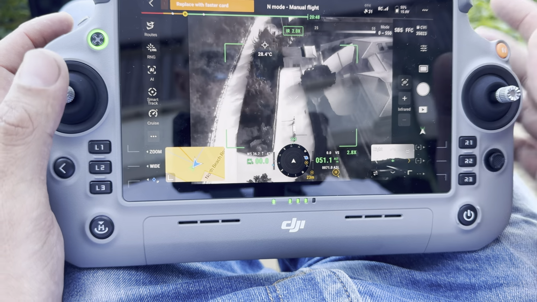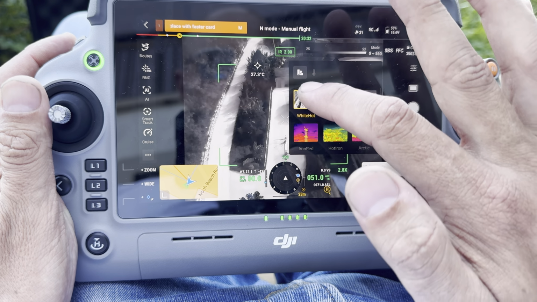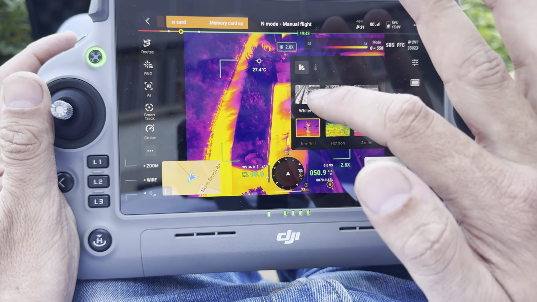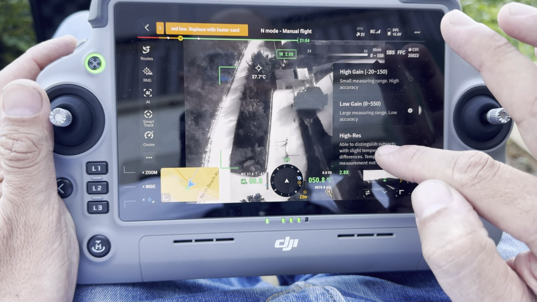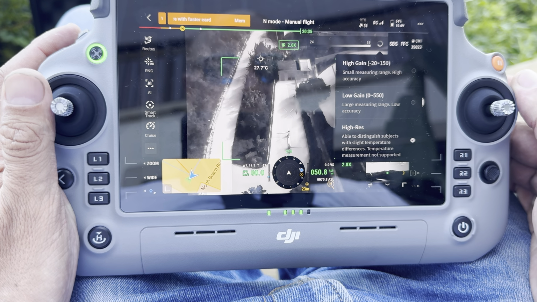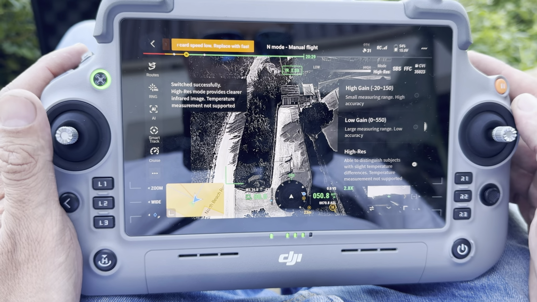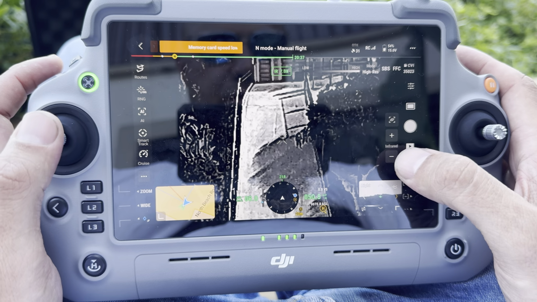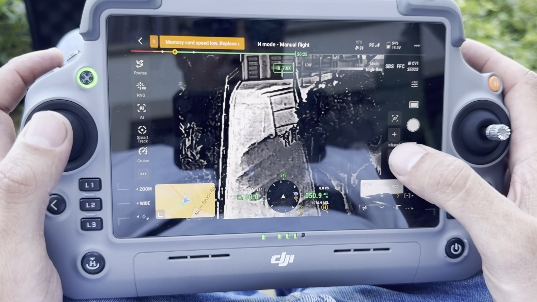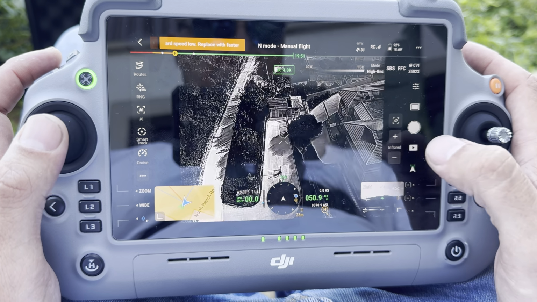Okay, so while we're in here, as with the M30T, we can change different color palettes. I'm going to leave it on white hot for now. I just want to show, if I go to high res here, how this image looks. It is actually so usable to zoom in on this image a little bit, where with the other ones it just pixelates so badly you can't see what you're looking at. With this, it's actually usable to crop in onto this image a little bit. It's really fantastic.